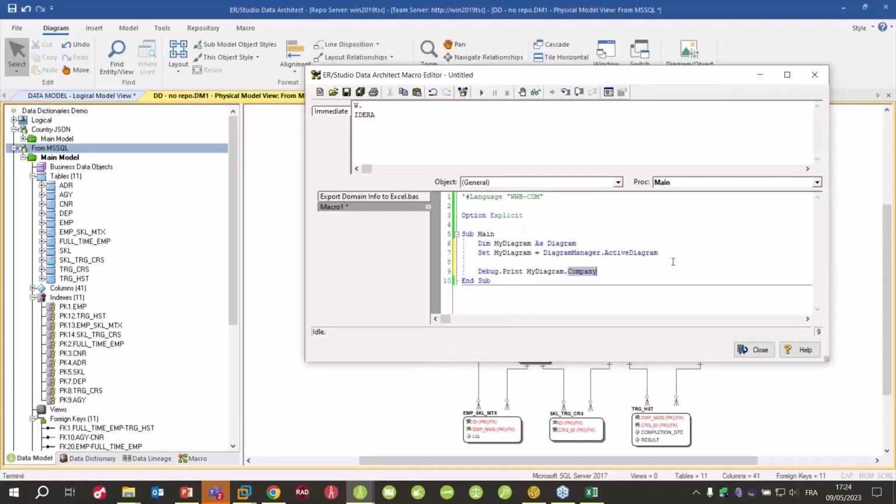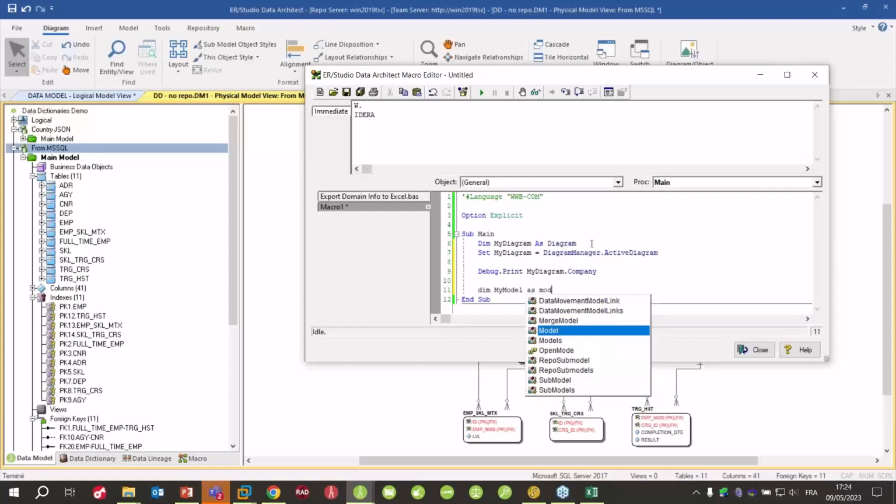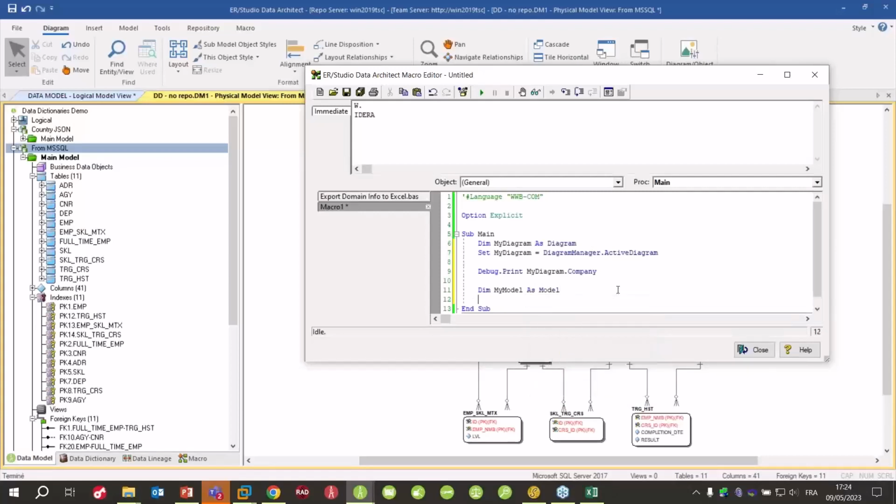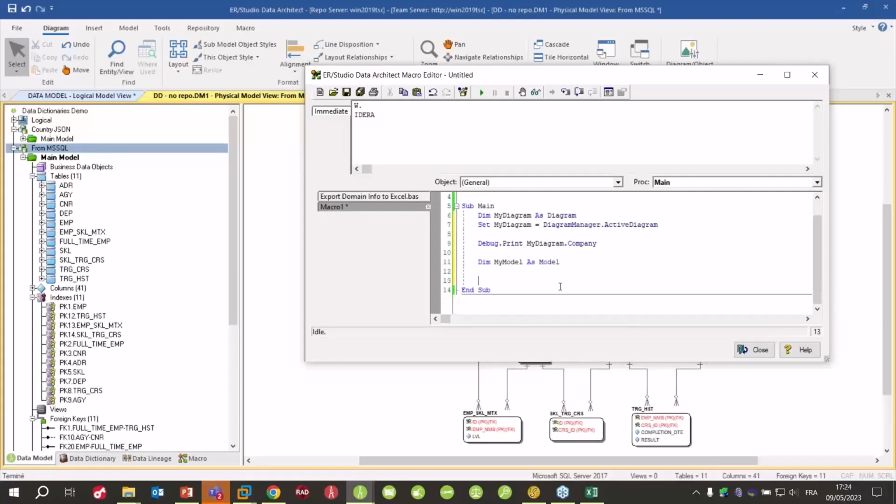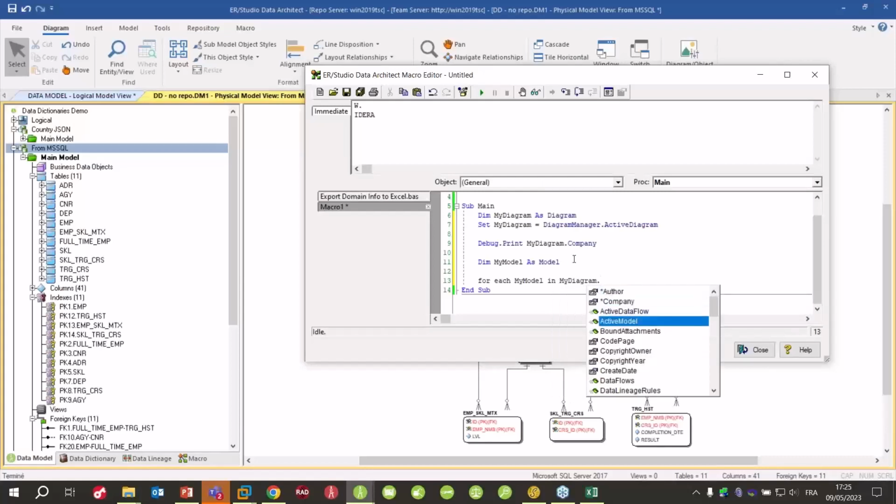So if I want to go further, I define here a new variable. I will define my model to store my reference to my model. So model. If you see, automatically I get models. And if I want to get all my different models available in my current diagram, because I selected my active diagram, I can, for example, create a loop for each model in, and here I will use my diagram, which we have created earlier, my diagram dot, and I will get my different models.